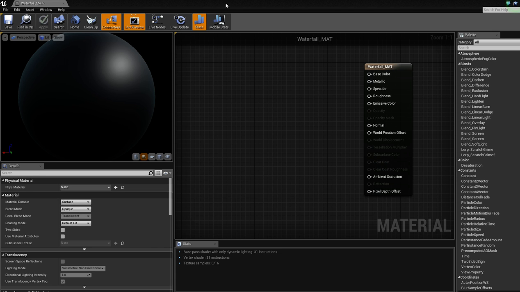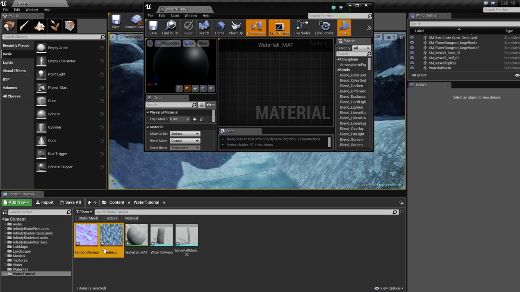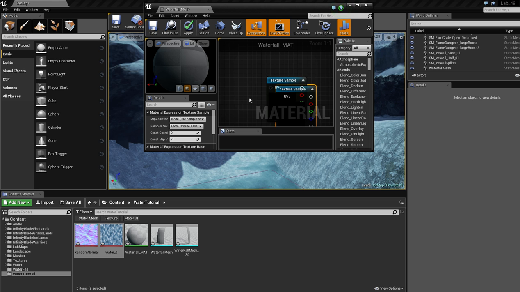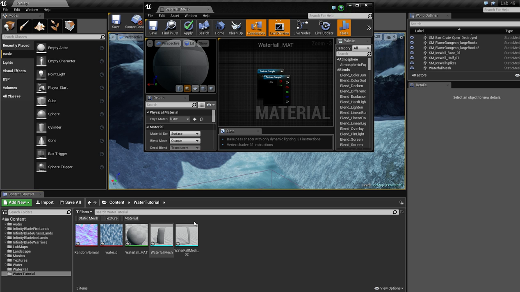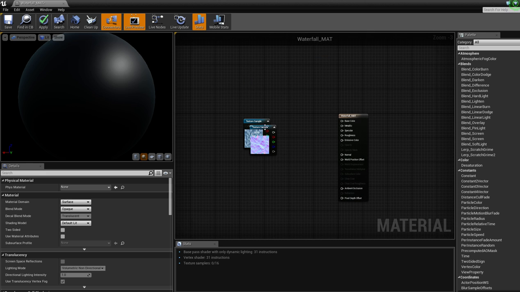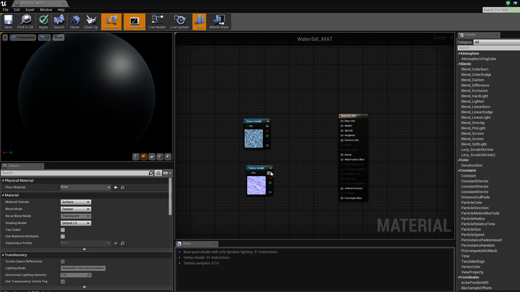So what we want to do first off is just drag that waterfall diffuse and that random normal into here. And again, these are just really rough textures to get this material going. If you have some high resolution textures or other textures you want to use for this, feel free to do that, as the techniques will be the same. We're just going to have those in our scene.